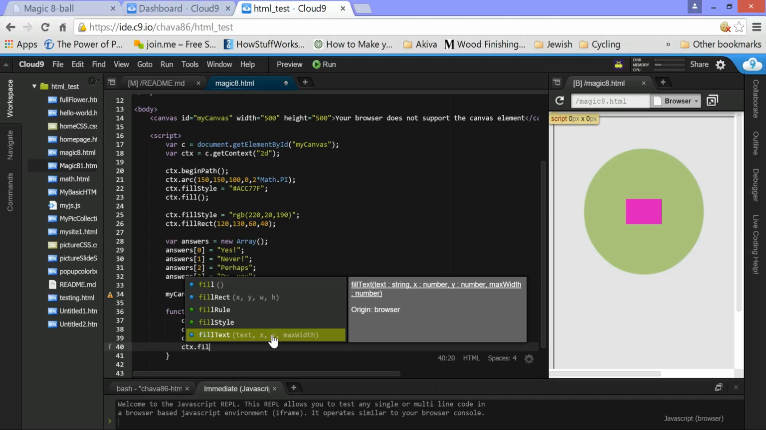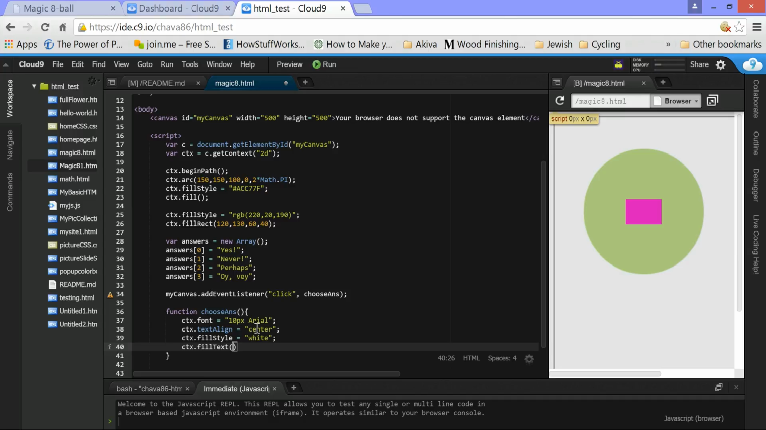So we're going to do our text, our x coordinate, and our y coordinate. So what text do we want? We want to choose one of these answers. But let's just test it for now. So we'll do test, and we'll put that at, where's our rectangle? We'll put that at 120, and for y we want the center of our circle, which is 150 and 150. So now, when we restart this, if we click, we should have our test up here.